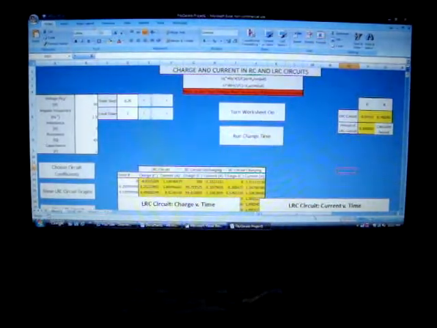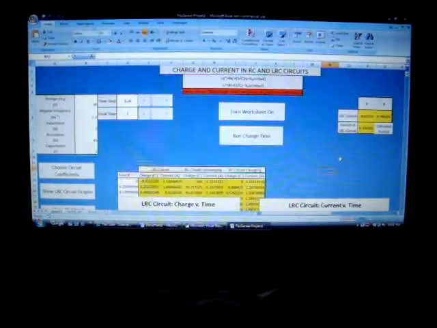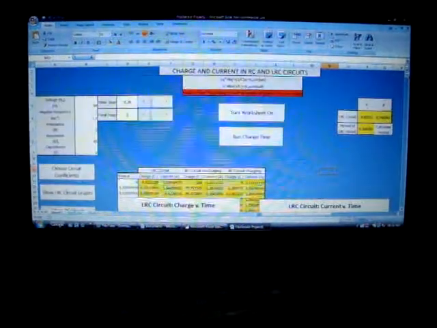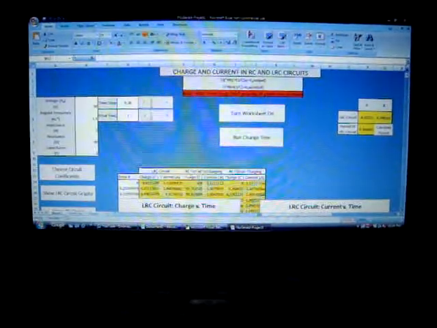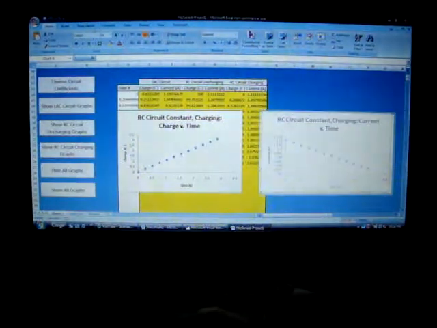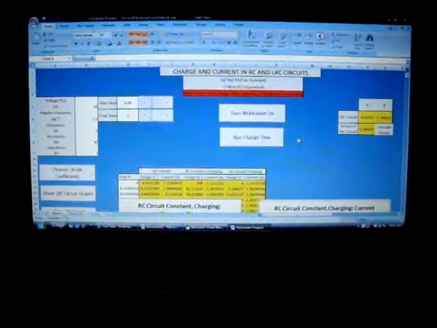The only problem with this program really is that unless all the graphs are visible, it doesn't run. So see, right now we have only the LRC circuits visible. If you click run change time, you get an error. You can get around that though. I wrote a little note: you have to have all graphs visible, so you have to hit the button show all graphs, and then you can run the change time.